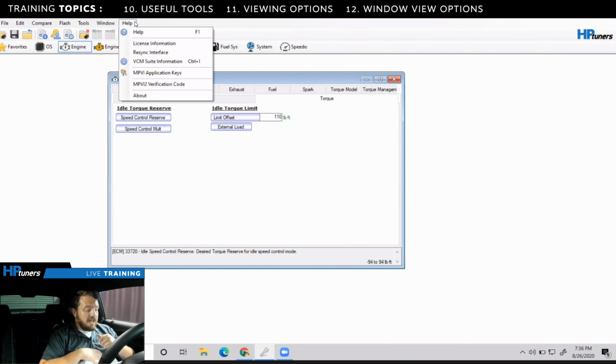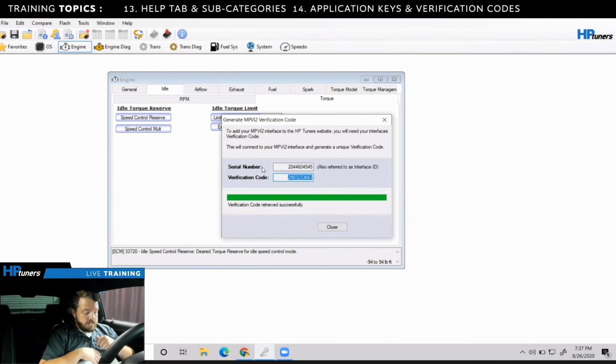All right. So if you go under help, go to NPVI2 verification code, we're now going to see our serial number and our verification code pop up. This is a way to test and make sure that you have proper communication with your NPVI2. And I do. So that's good.